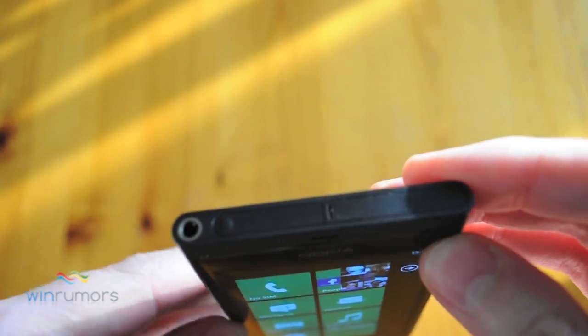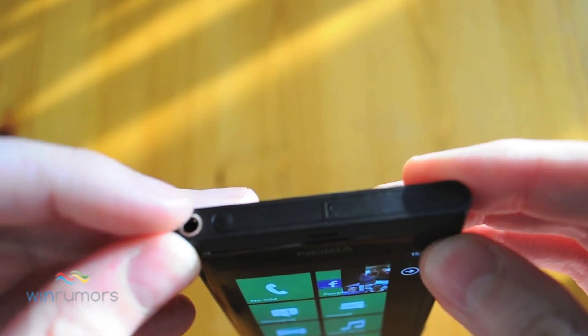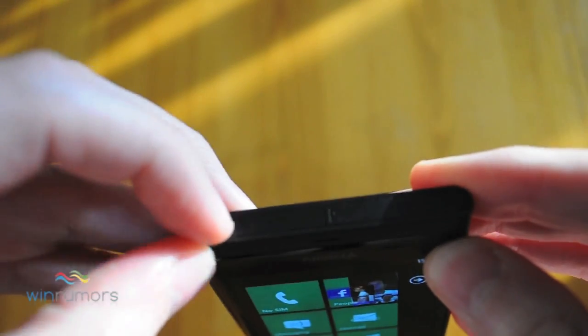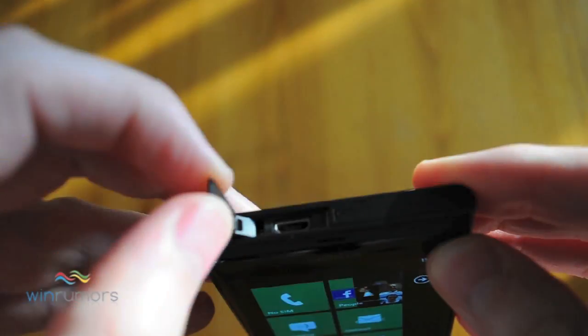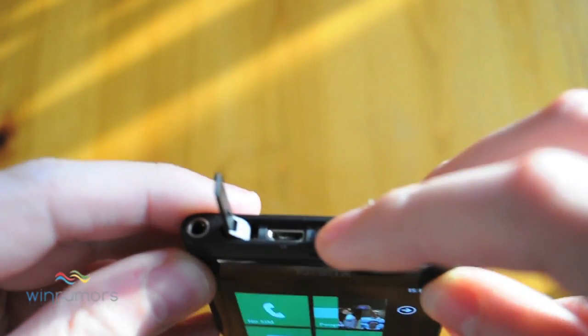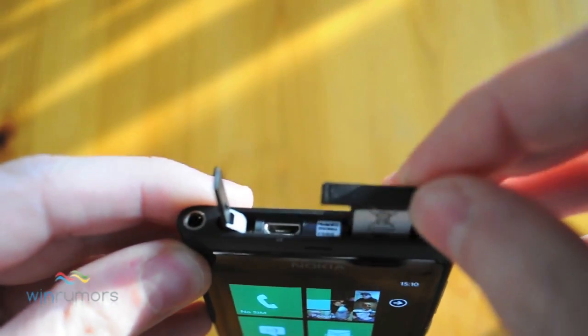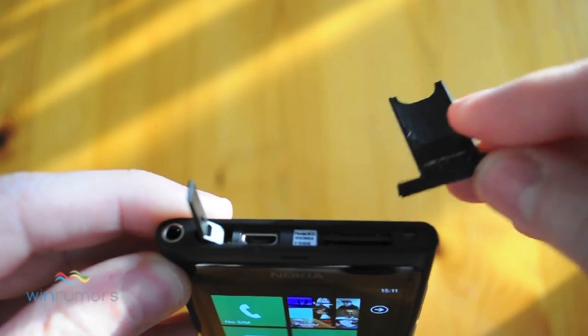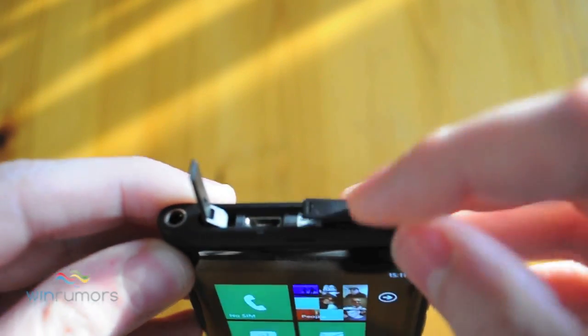Now at the actual top of the device we've got the headphone port, and we've also got a strange contraption here. It's basically where you can open the micro USB port, and you can also slide this section of it across to reveal the micro SIM holder. So that's where you just put your micro SIM in there, and the device doesn't take standard size SIMs, so it's literally only micro SIMs in there.